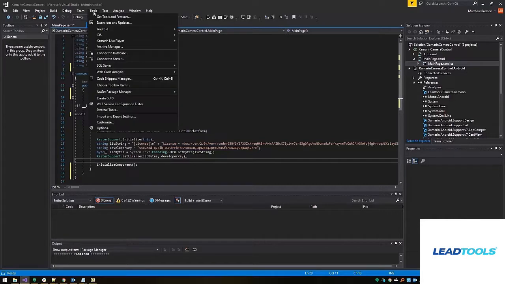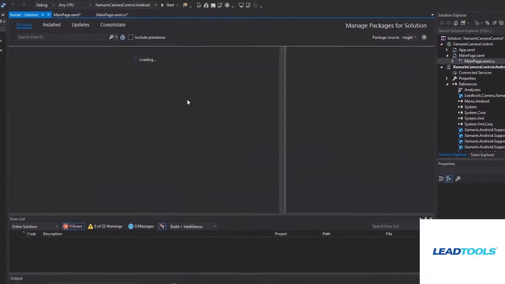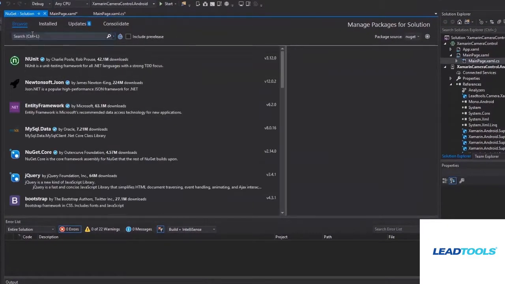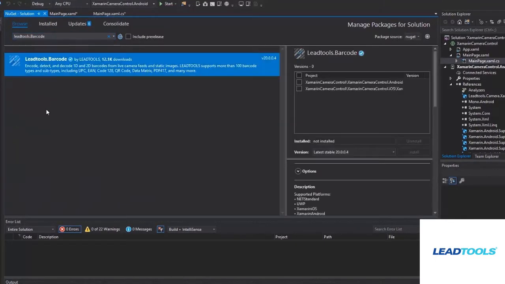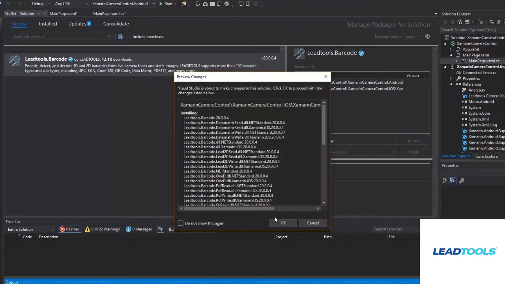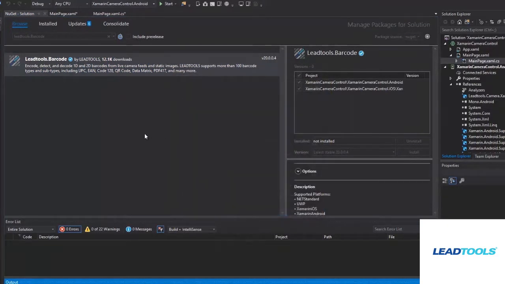So the first thing we're going to do is add the barcode NuGet package, and that is just going to be under Tools, NuGet Package Manager, and Manage NuGet Packages for Solution. Make sure you're on the Browse tab and type in leadtools.barcode and make sure you check Project and Install. All right, and so once this downloads, we're going to open up the MainPage.xaml.